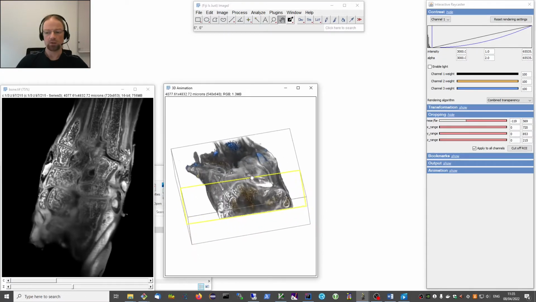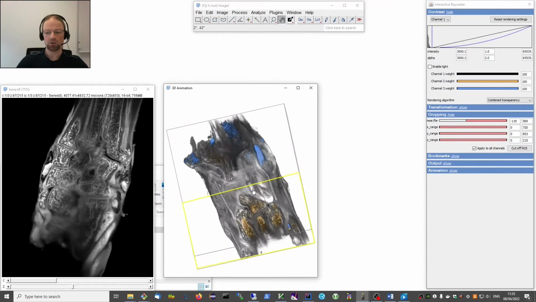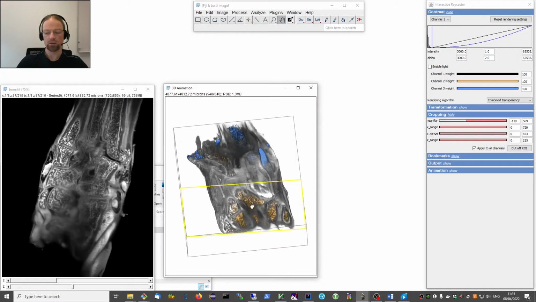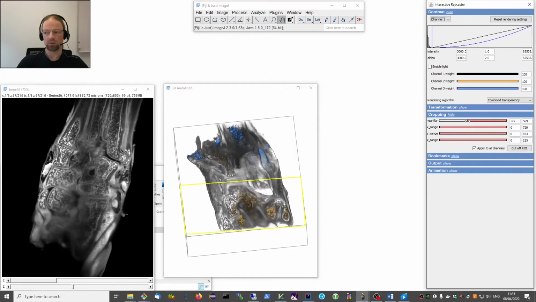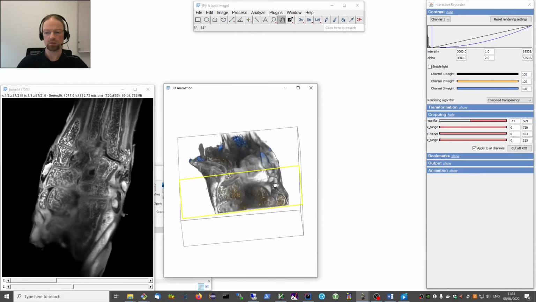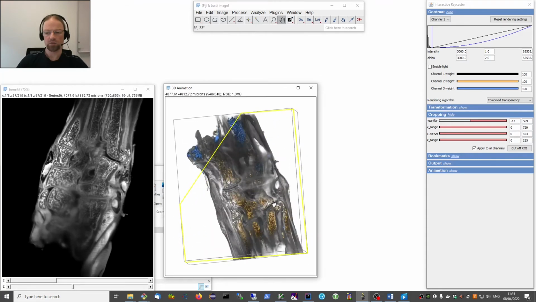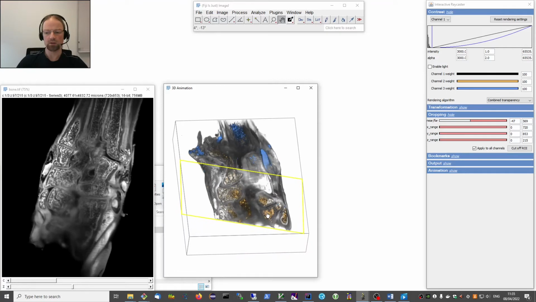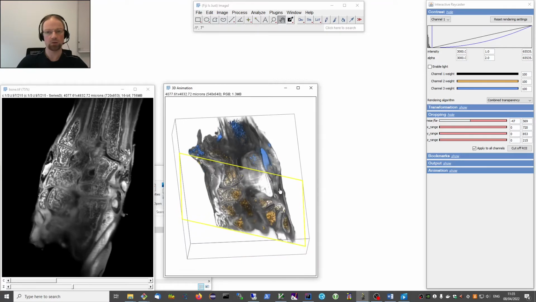And so now this depends on the transformation. So this cross-section that we are looking at depends on the orientation that we look at, which sometimes might be a little bit confusing, but the effect is that we can actually look at an oblique plane, which is sometimes exactly what you need.